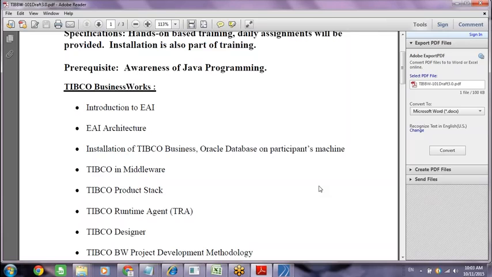Whenever the domain part or the use case part comes, my trainees help me with what the use case is in their project, and we can take that case study also.